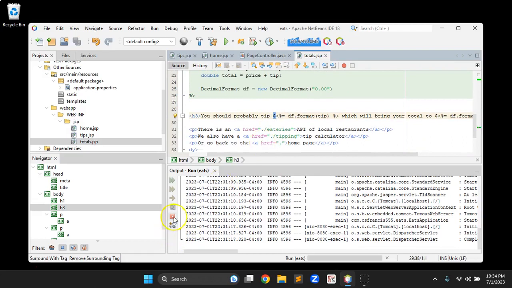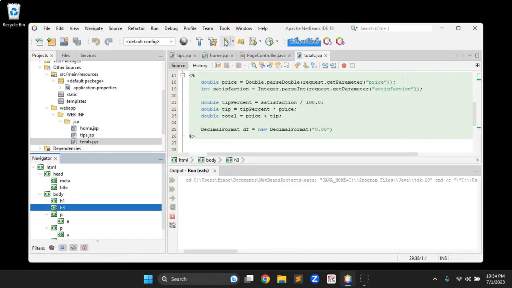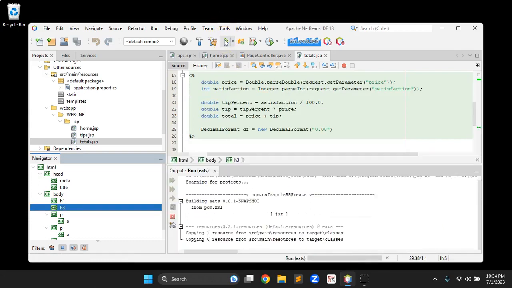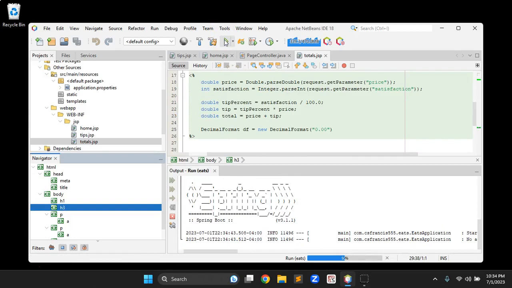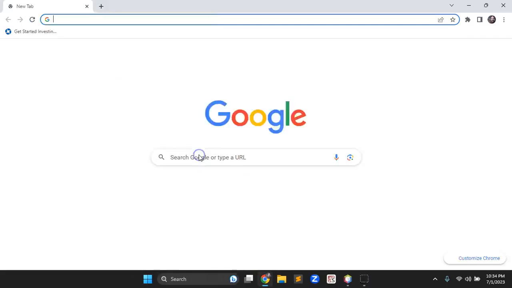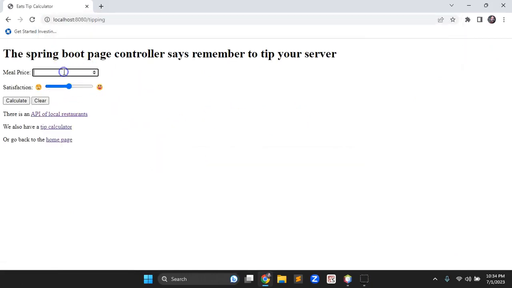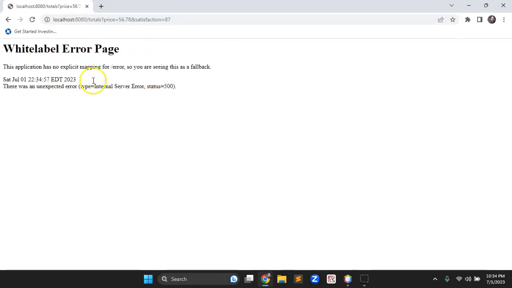Should give us some nice formatting. So stop the previous run and run that again. You always have to remember to stop the server running before you run it again. Open up a browser. Check the tip calculator, maybe 5678 with really good service. And when we calculate it, we got an error.